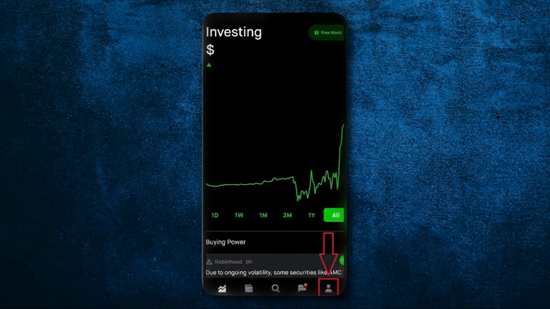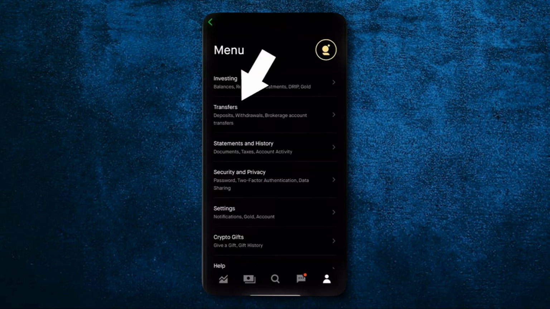First, make sure you have the latest version of the Robinhood app installed on your phone. Open the app and log into your account. Once you're logged in, tap the little person icon in the bottom right corner of the screen to access your account page. Then, tap the three lines in the top right corner to open the menu.